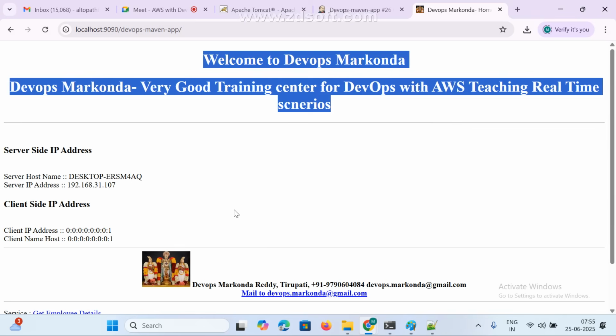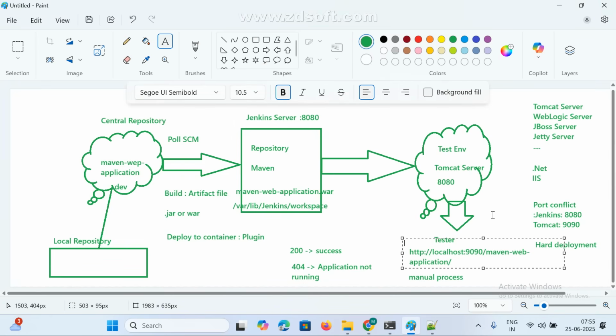This is the configuration part. Up to this configuration part is ours, but testing and all they will take care of. You don't worry. అవన్నీ వాళ్ళు చూసుకుంటారు. ఇంక అప్లికేషన్ రన్ అవుతుందా లేదా? ఏ పేజెస్ వర్క్ అవుతున్నాయి? Those pages are working or not? If we have any errors, they will test it. But as a DevOps engineer, what is our duty? We are configuring the automation part.